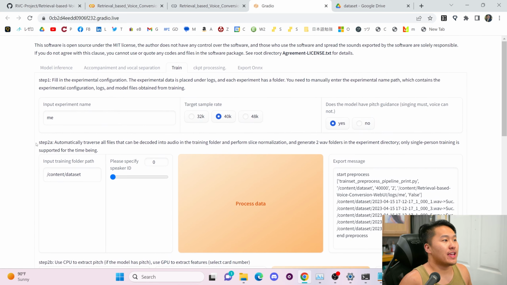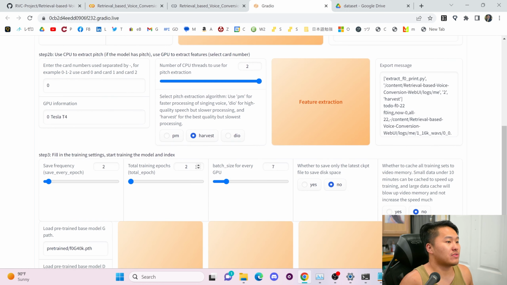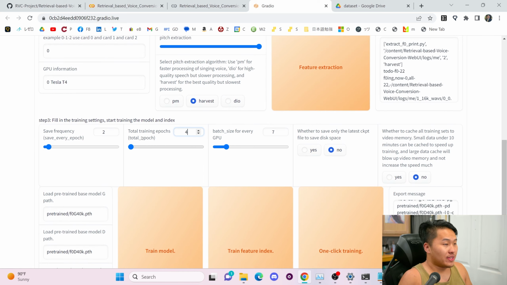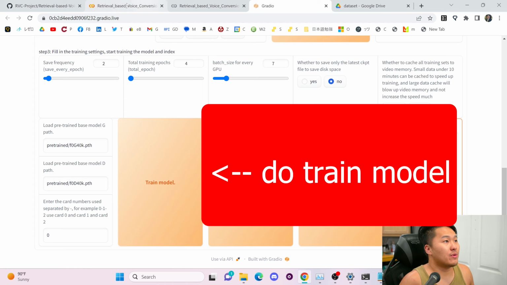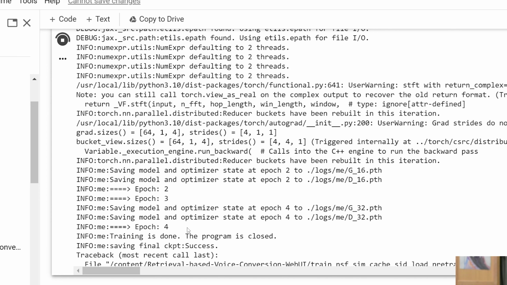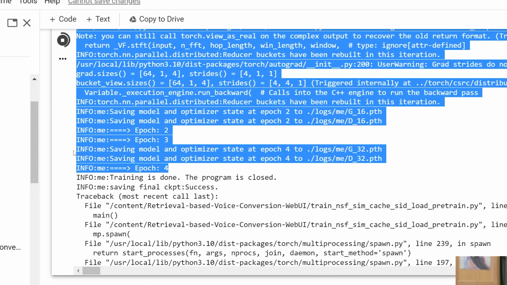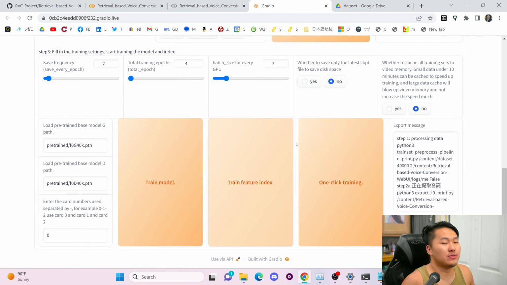In your case, you may have to train a little bit longer. If you want to train longer, you could do all the same stuff: pre-process data, feature extraction, and then let's just say we want to do 4 epochs. We're going to click on one-click training once again. It's going to go through all of this once more. Our 4th epoch just finished, and here we have it. So that means our training is done and we are good to go here.